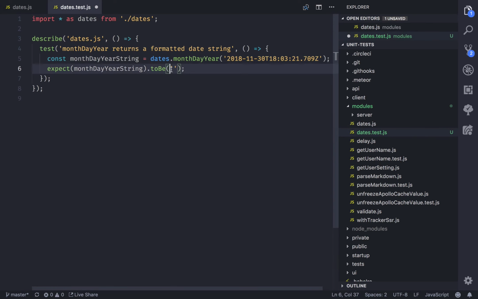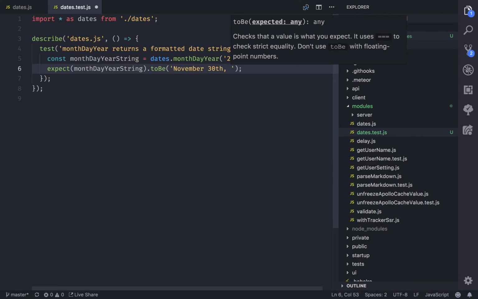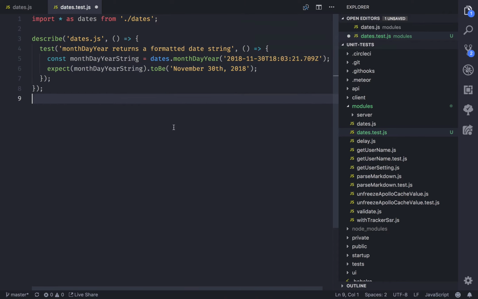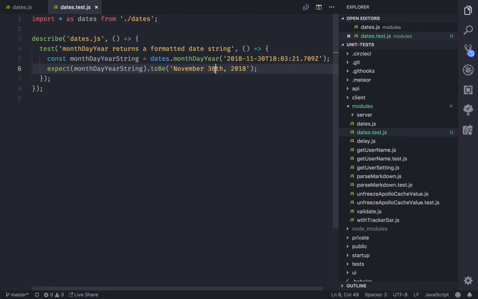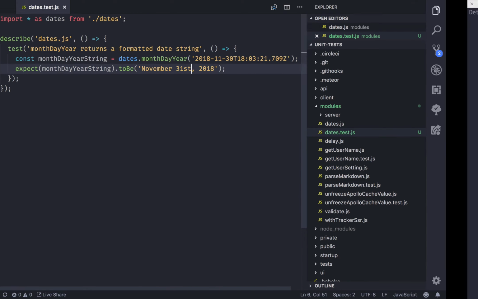And so right here, if we type this out, we expect the month to be November, and we expect the day to be the 30th, and then the year to be 2018. So if we go ahead and save this, and then jump back to our test, we can see that our tests are still passing. So if we come back over here, and we'll just break this on purpose, I'm going to change this to November 31st and save it.